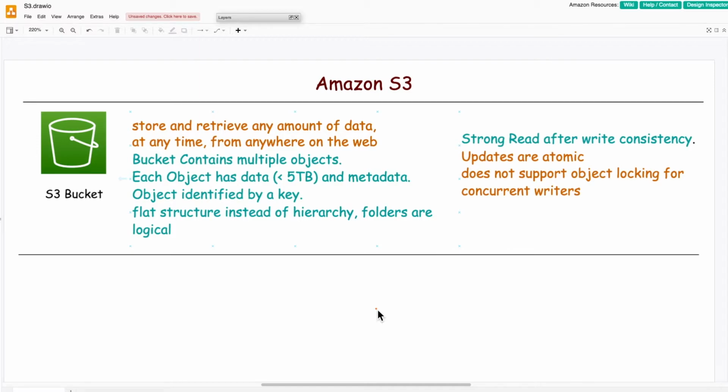There are some important considerations when you're using Amazon S3. Specifically, Amazon S3 has strong read after write consistency, the updates are atomic, and it does not support object locking for concurrent writers. Let's look at the documentation page to understand what it means.